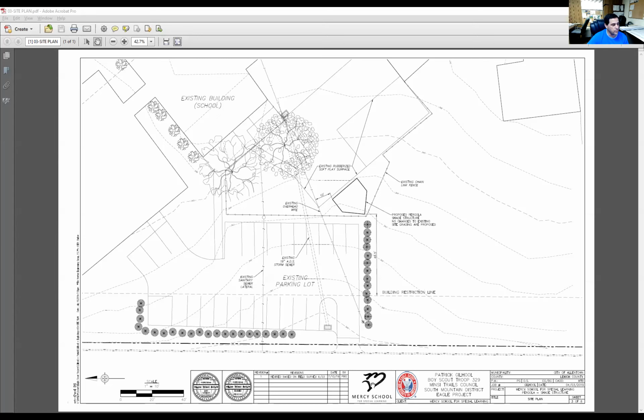Okay, this project was for Mercy School. It was a Boy Scout Eagle project. The city wanted permits, so we signed and sealed it. You can see there's a north arrow on here. There's a scale bar on here. Again, for your drawing, you can have them if you want. You can leave those blank because sometimes those are specific to the drawing that you're working on.